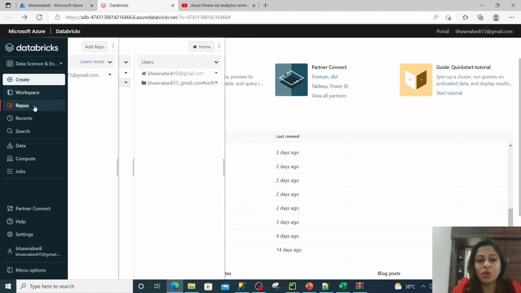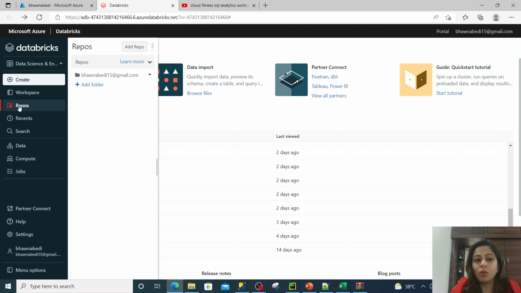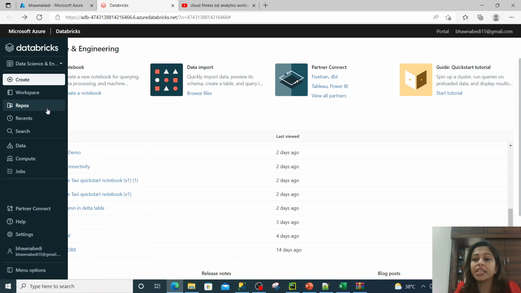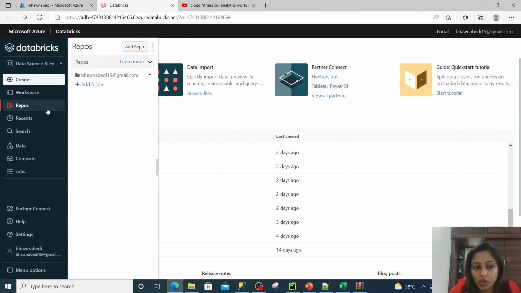Similarly, you have something called repos. Now this repo is nothing but version controlling. For version controlling I'll make a very good separate video. For repos, if you want to integrate it to Git, or if you want to integrate it to Azure DevOps, you can integrate through this repos option. So you have a version controlling option also here.